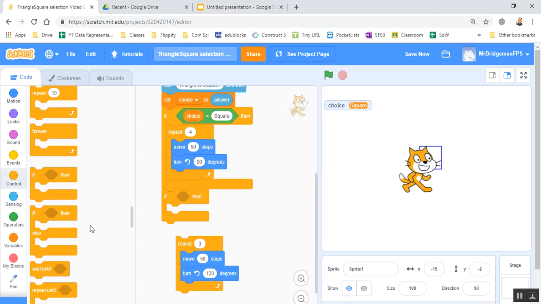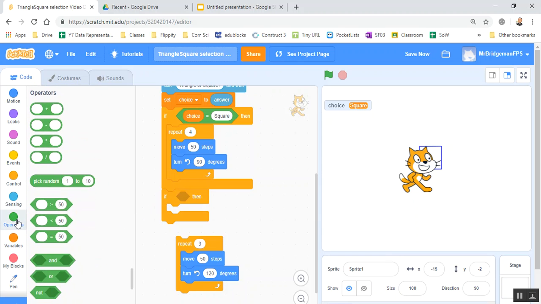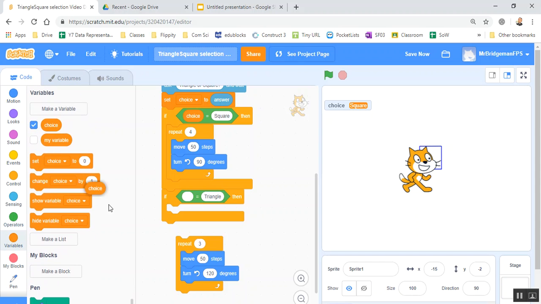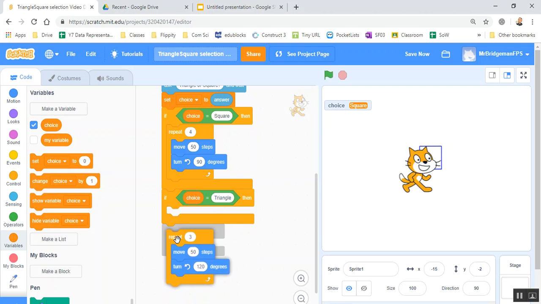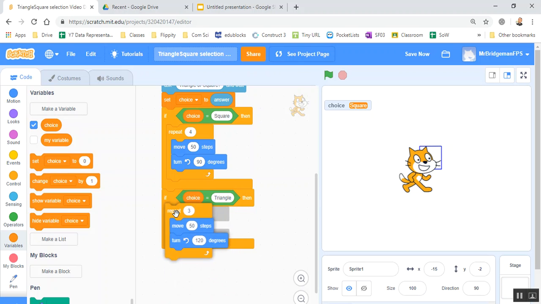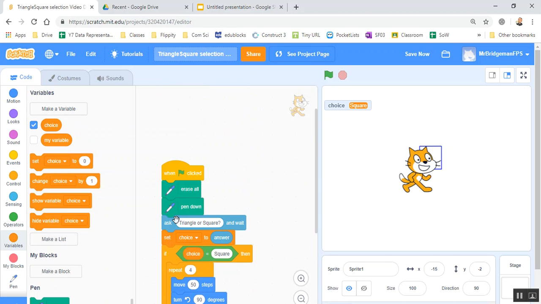So I want it to be if choice equals triangle. I'm going to go into my operators, look for the equals block, drag that in there, and then the value that I want it to equal is triangle, and the variable that I'm going to check is choice. So that will then ask the question, is choice equal to triangle, and then if it is, we need to put what it will do, which is draw a triangle. The code for that I've already got, and I'm going to just drag it into that block there.